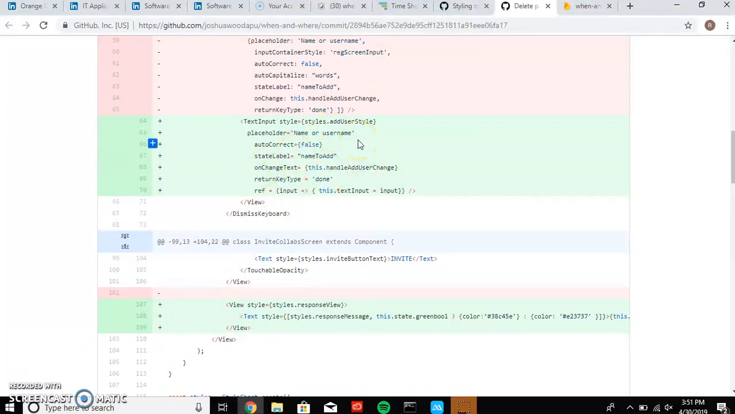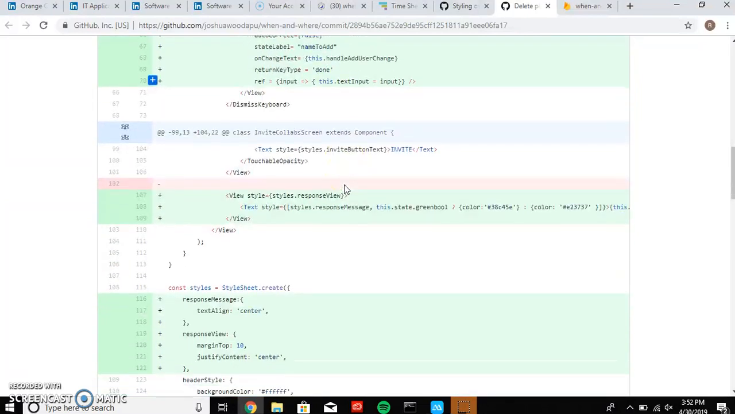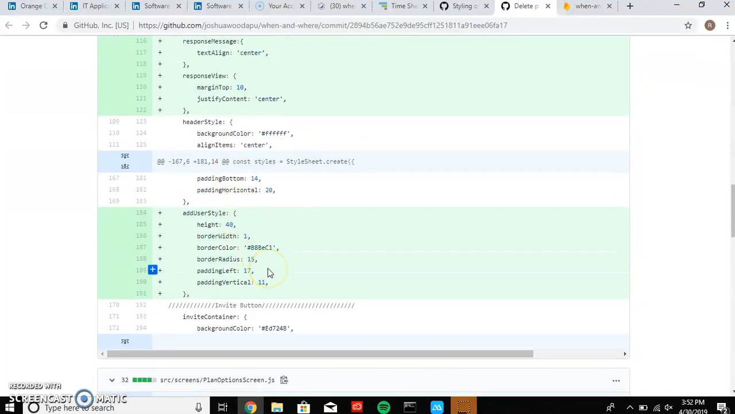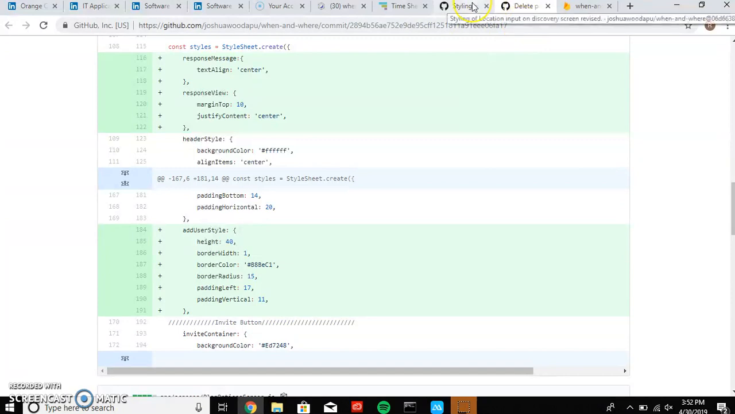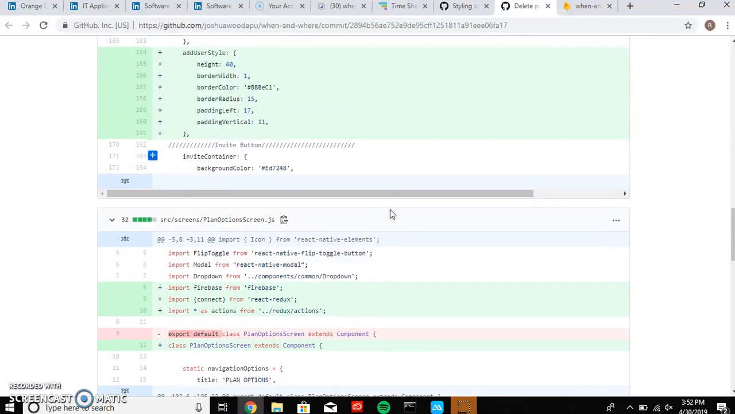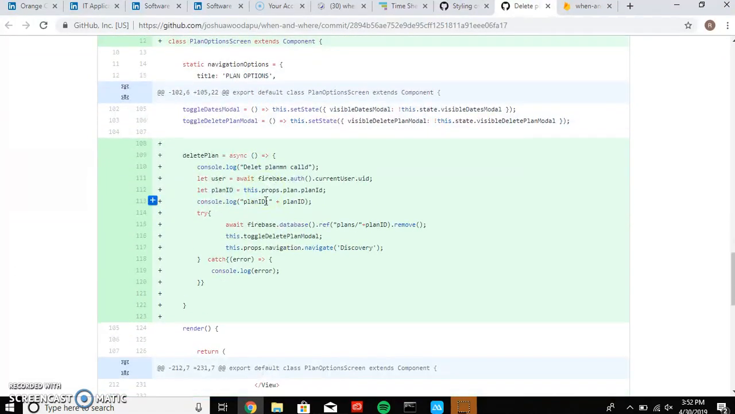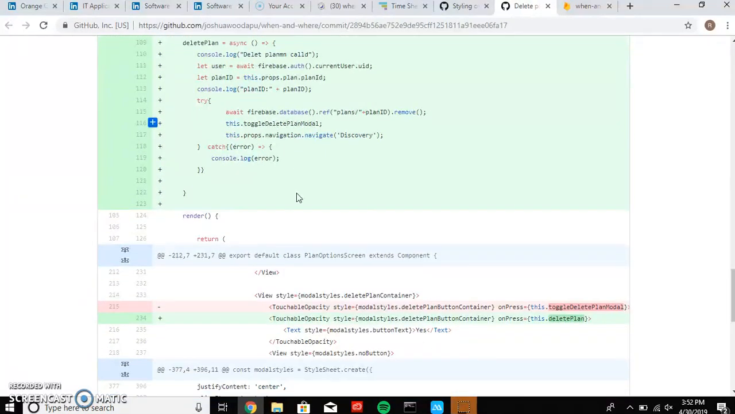I also fixed some text input issues where if you pressed next, then it would get a red screen. So we had to catch that and set the return key type to done. But that's what I did there, and just some styling for the messages that pop up. And I think the delete plan is in here too. Yes, here on the plan option screen. Here's all the database calls to delete the plan from the database.